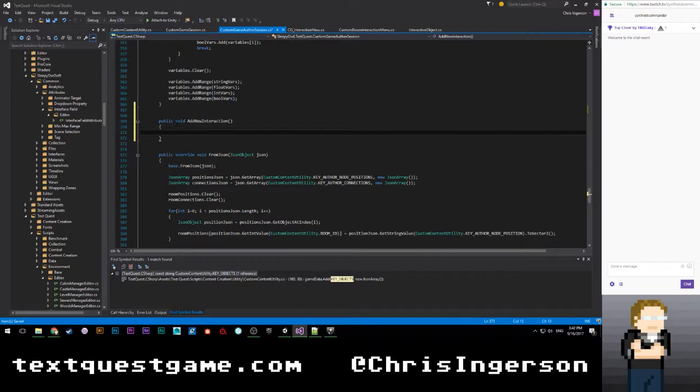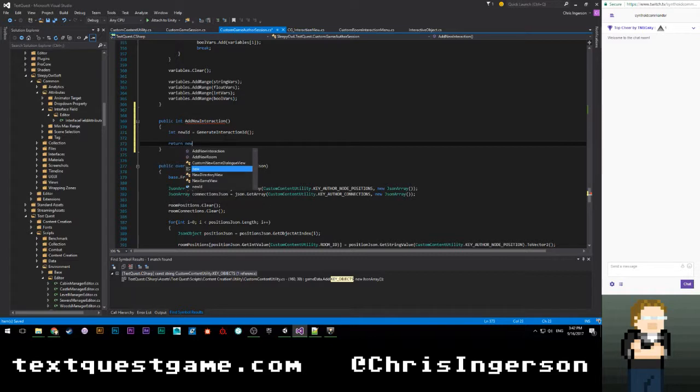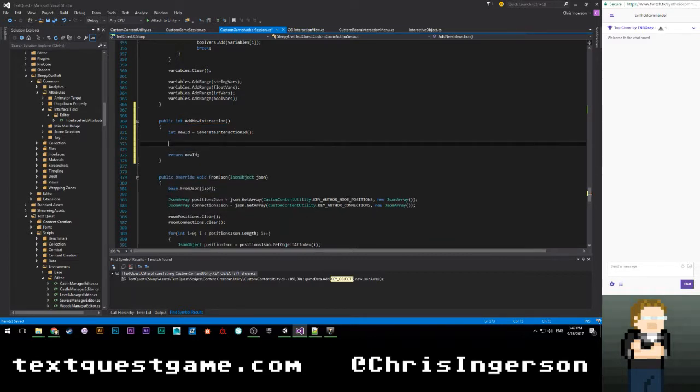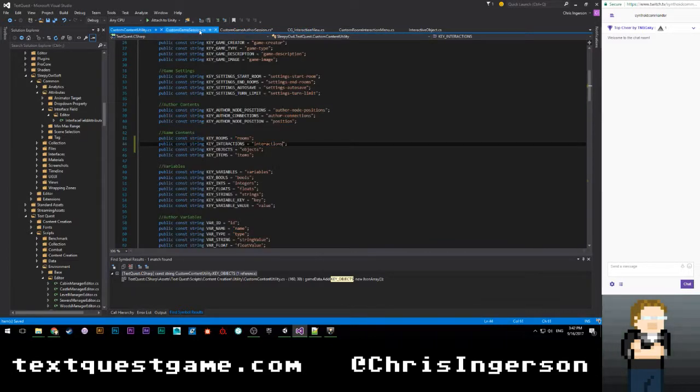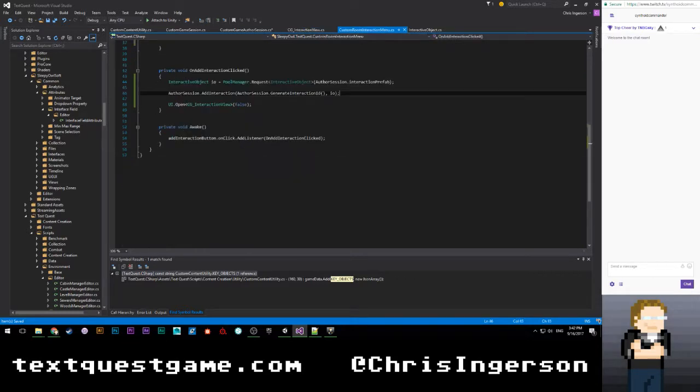All right, and that will actually give us the int ID, I think. So we're going to go ahead and say int new ID is equal to generate interaction ID. Then we will return new ID. Otherwise, we're basically going to do what we just set up here in custom room interaction menu.